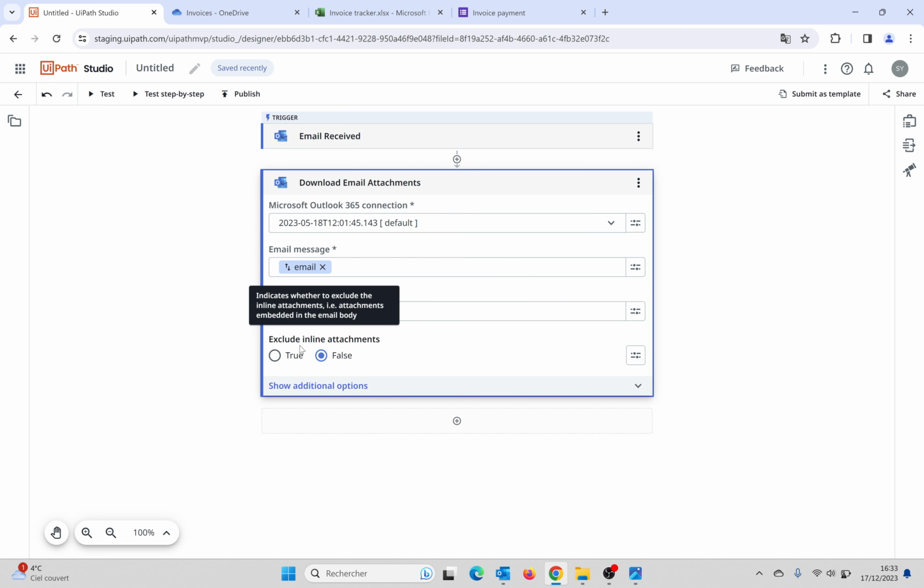I could also add a condition on the inline attachments. So I just, for example, I would like to skip any attachments that would be like a copy paste, a screenshot in the body of the email. So for example, I can select true here. So it's only going to process attachments and not inline attachments.